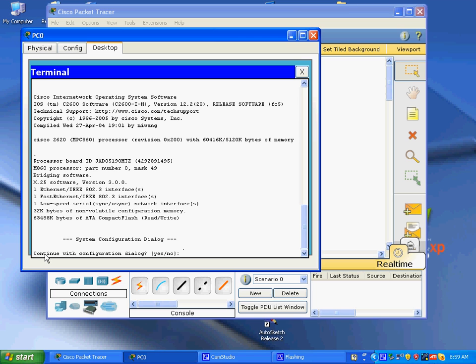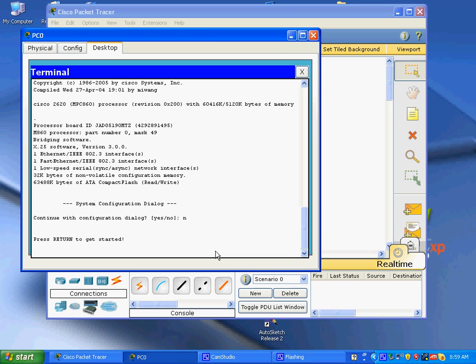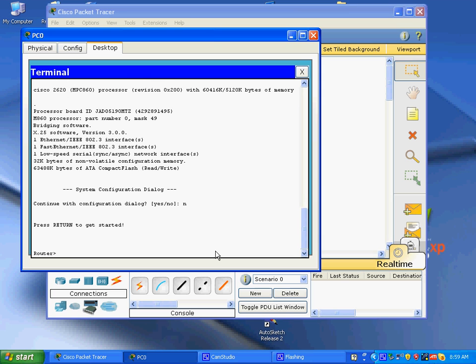Down here it says System Configuration Dialog. Continue with configuration dialog, yes or no. We will answer no to that. This is just a question that you'll encounter after a router has been started. And then we hit Return to get started.